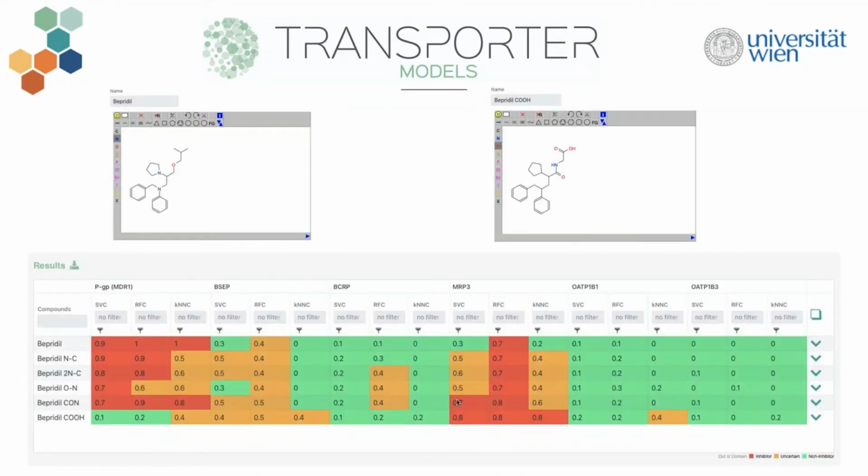So you can do that interactively. You change the structure, you do the prediction again, you change the structure, you do the prediction again. Here you see, finally, after a few minutes, you can collect a full heat map. Here you see, for example, the last compound is the carboxylic acid. And you see that, in that case, in case of PGP, it becomes a non-inhibitor.